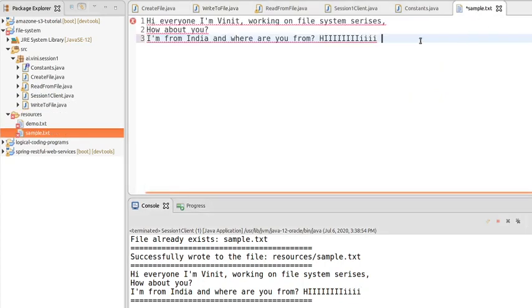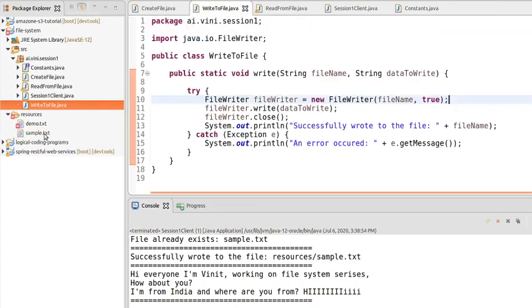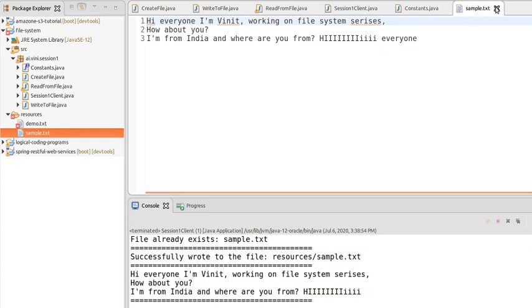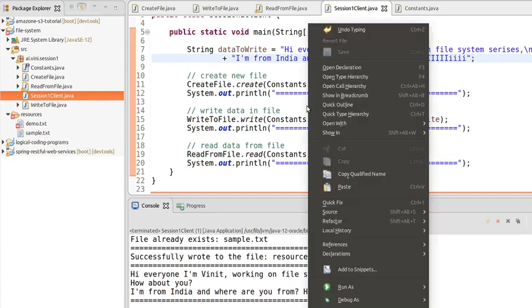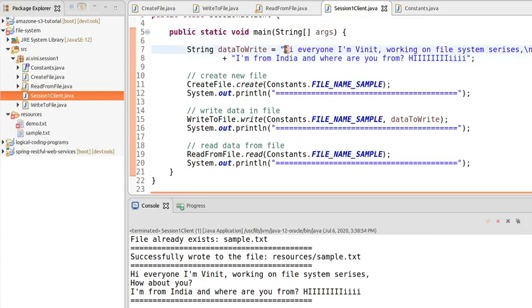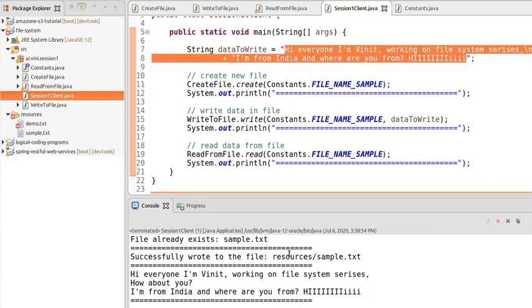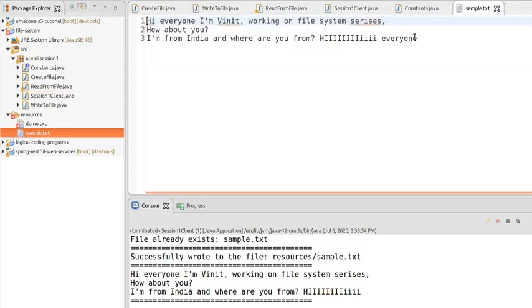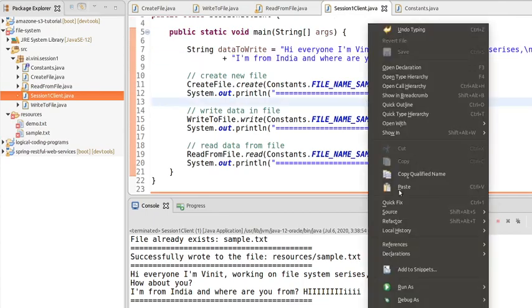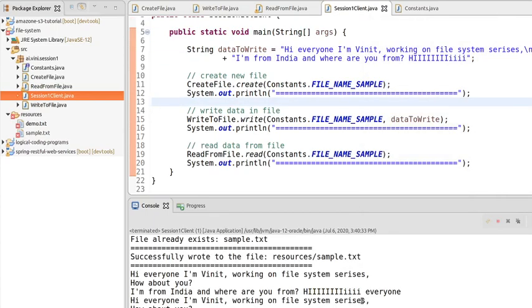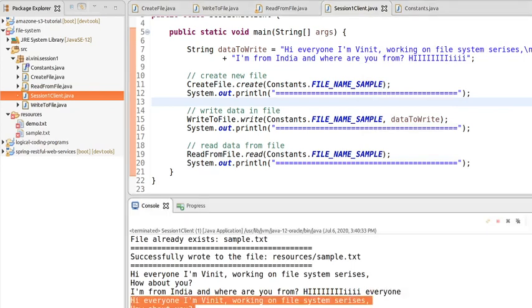Now let me write it here, everyone. Okay, now in this file we have everyone, and in code we are not writing everyone, but whatever data we are trying to write, it will append next to this line here. So let me pass a new line here. Now it will start writing from here. So let's rerun this client. You can see hi everyone, and again the new data is written from here.